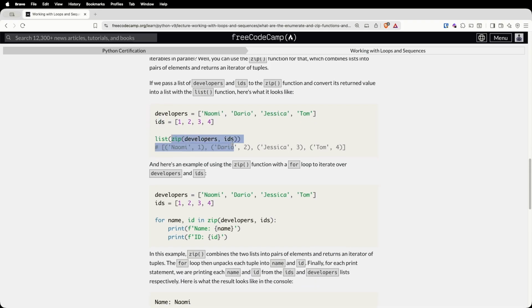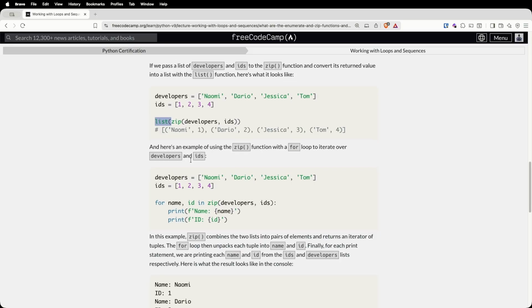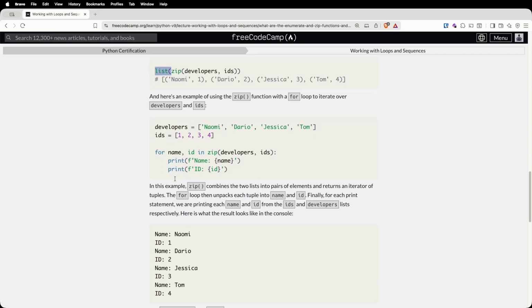So we zip these together to create tuples, which we then feed into our list function. And here's an example using the zip function with a for loop to iterate over developers and IDs. So we have a name and ID, for name and ID in zip. And so we're taking these two lists and putting them together. And then we're printing out name and ID.